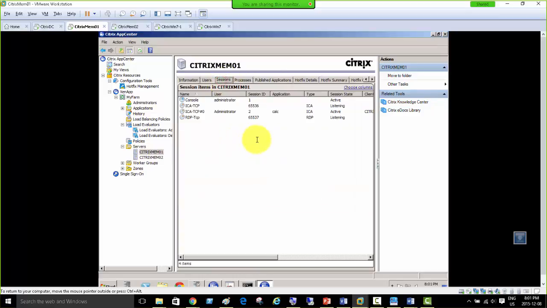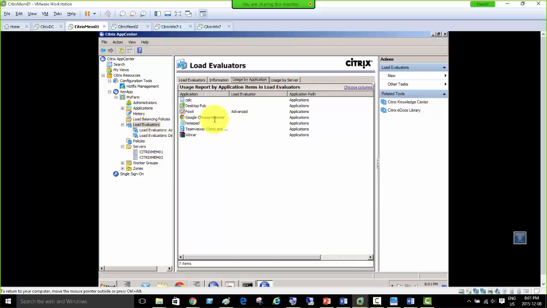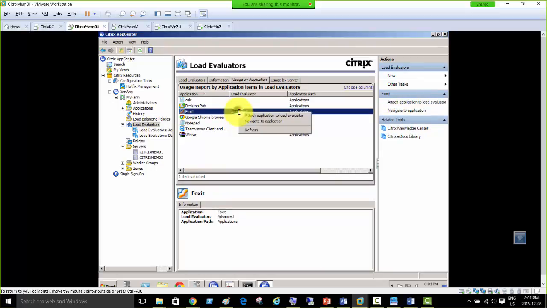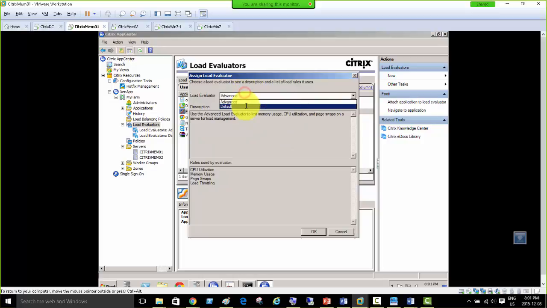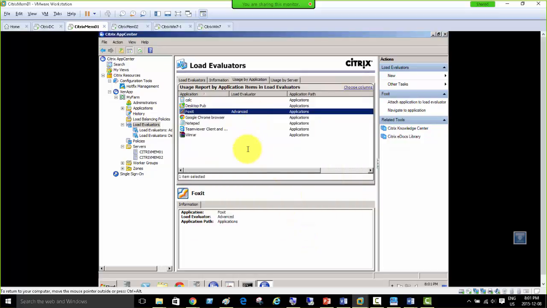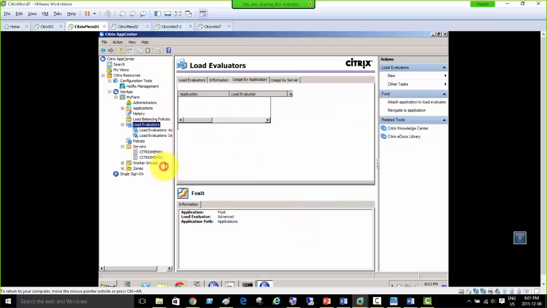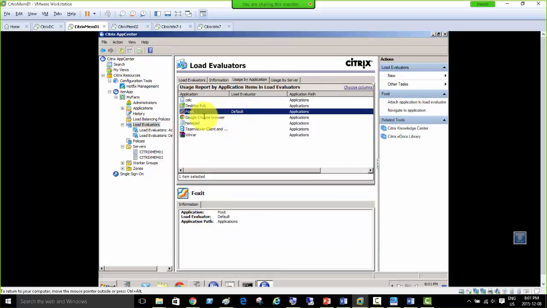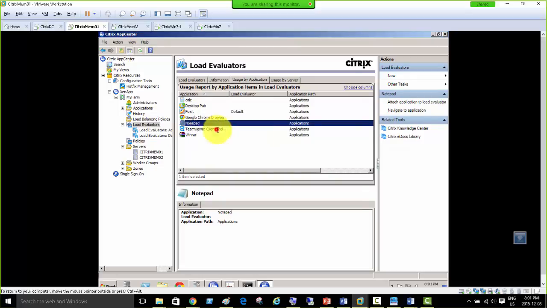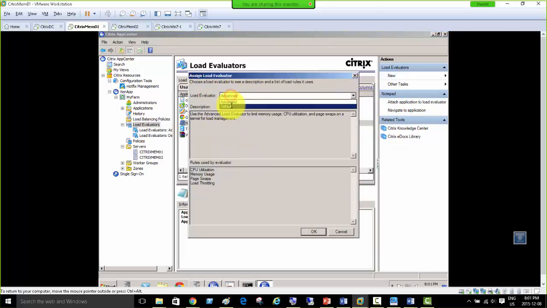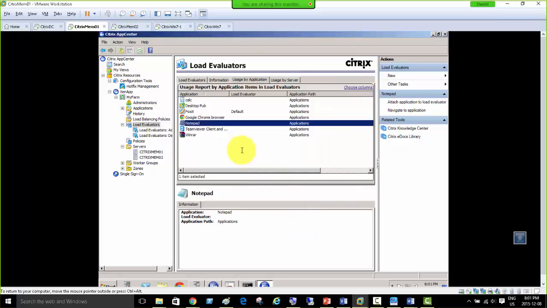But when we come to sessions, it really shows whatever connectivity is going on right now with both the servers. So we have connected load evaluation with the Foxit application. If I want to just change it to default and refresh, it's going to change to default. Also Notepad, so I just wanted to see some more results later, so I'm just going to put it to default for both these applications.